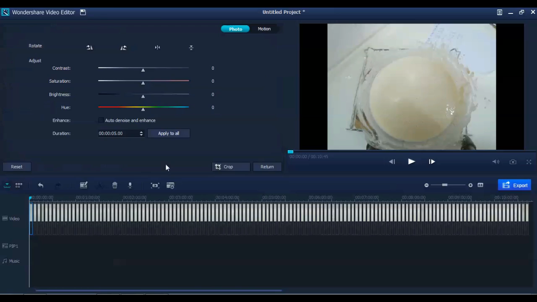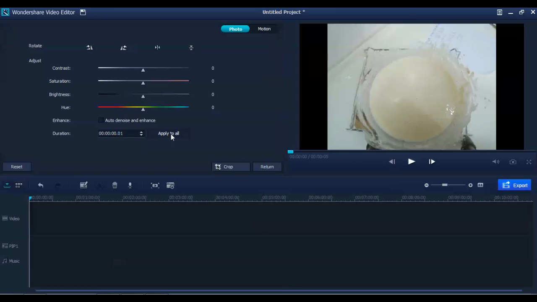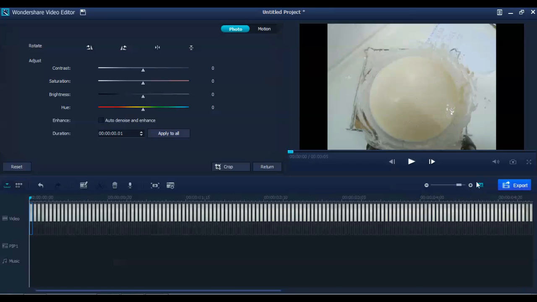Double click, and you see the photographs are set to 5 seconds per shot. Let's bring it down to 1/24th of a second. Apply to all. Play.